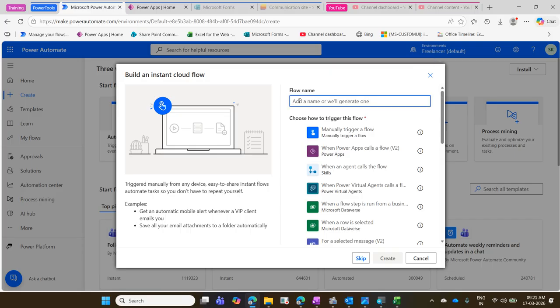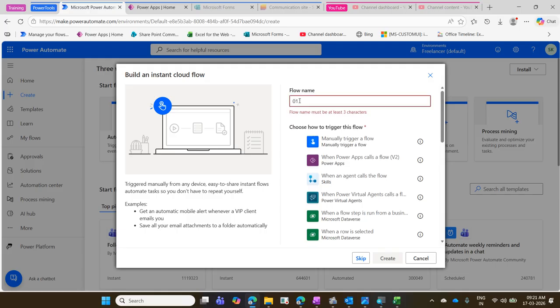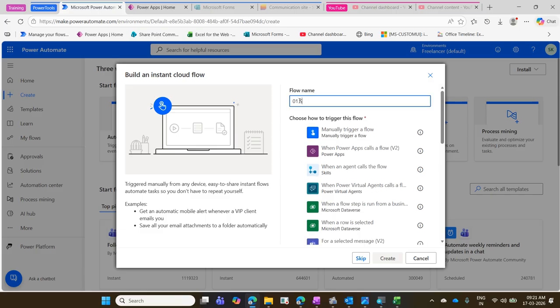So just to give a name, 01. I think it should start with the alphabet. Okay, no problem, 01, and what is this flow about? Just to send a mail. Just for sending a mail, I am going to create a flow. Send the mail and maybe message. Just I am giving a name for this. This flow is used for sending a mail and a message.